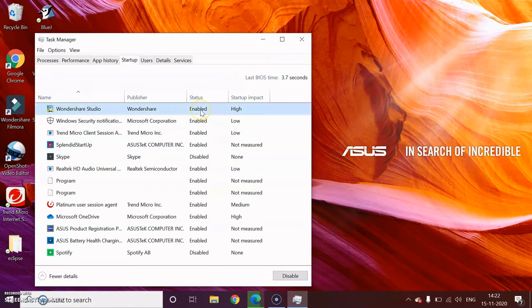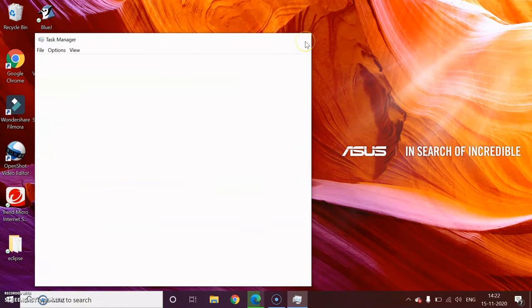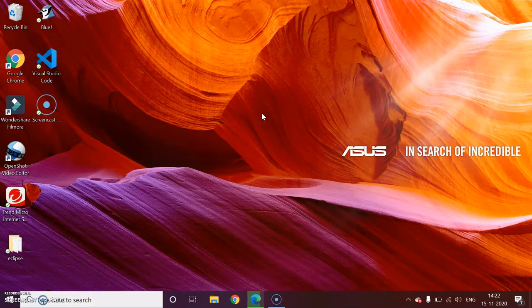So what you need to do is click on the enabled option and then disable it. Enabled option, then disable it. Don't disable the antivirus, because then it will definitely affect your computer. But whichever program you think is not required much, you can go ahead and disable those things. You can check it by yourself, and after that just restart, so that will serve the purpose.